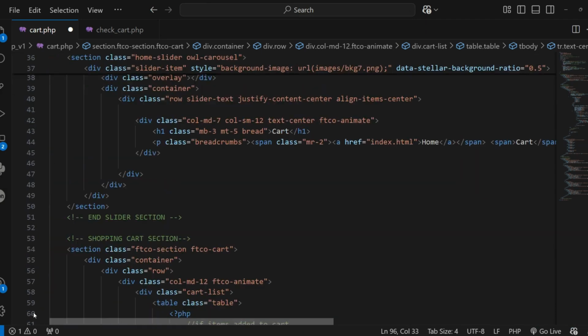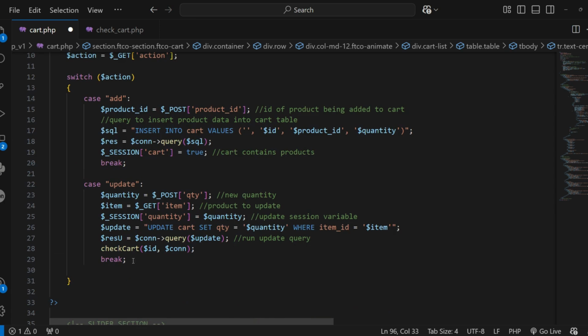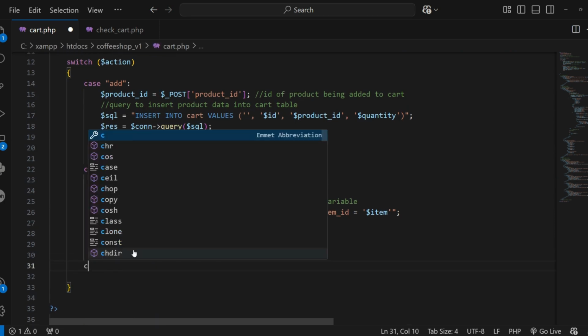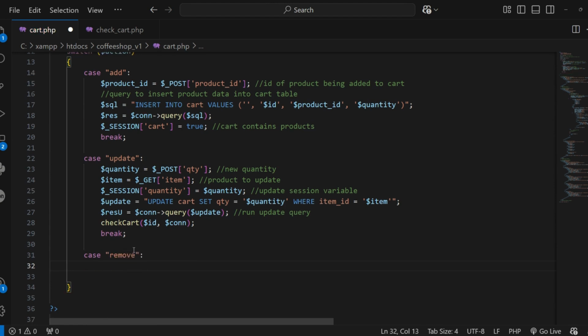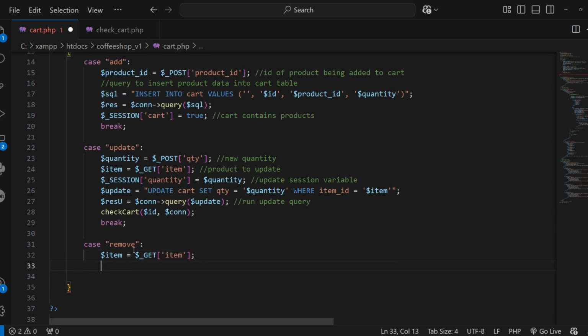Then go back up to where the switch block is. Add a new case to remove an item. Get the ID of the item we want to remove from the cart table. And create a delete query to remove the item from the table. Run the query.